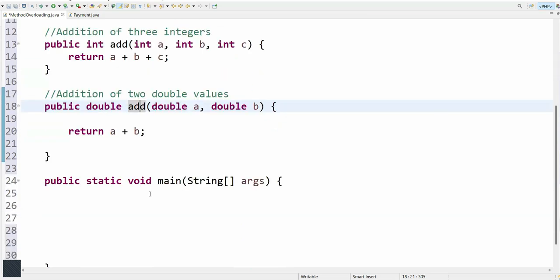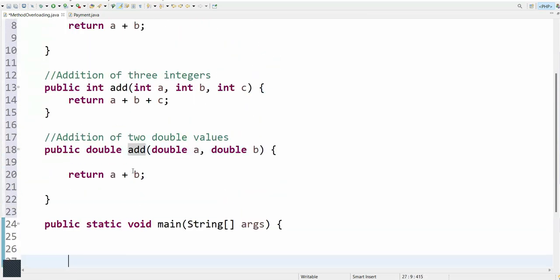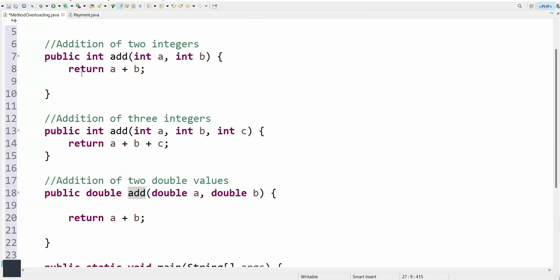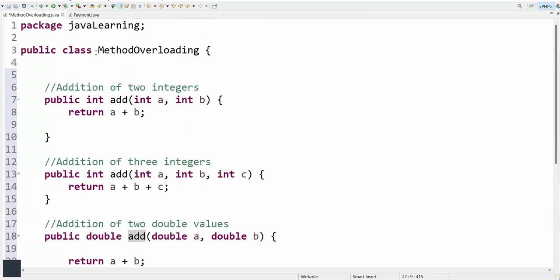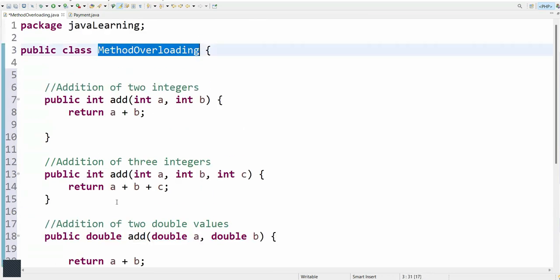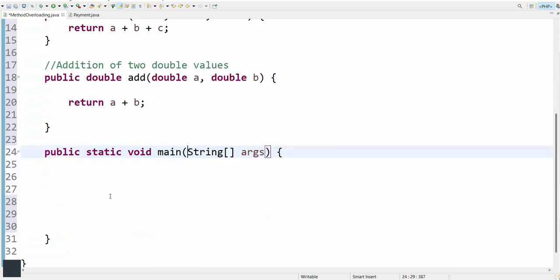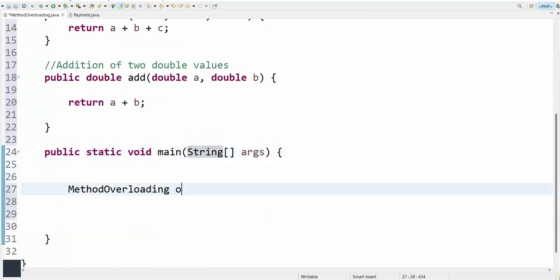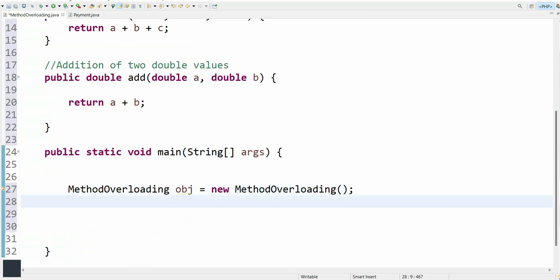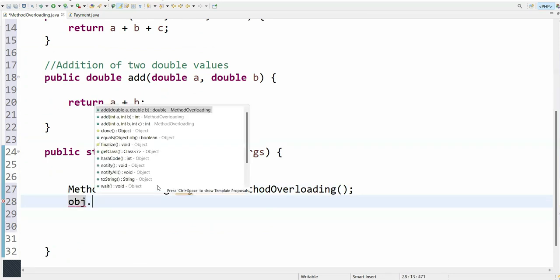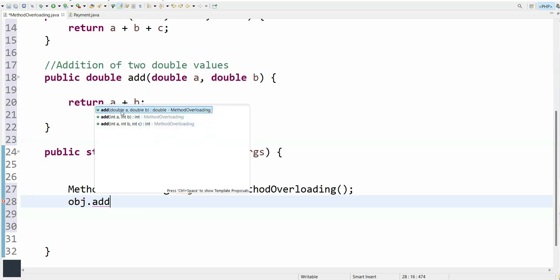Then how do we call these methods? In the main method, you need to create an instance of this class because this is a non-static method. So you can just copy the class name, give any variable name equal to the new keyword and the class name. With that reference, you can call the method. Now we have three methods: one asks for three integers, one for two integers, and one for two double values.